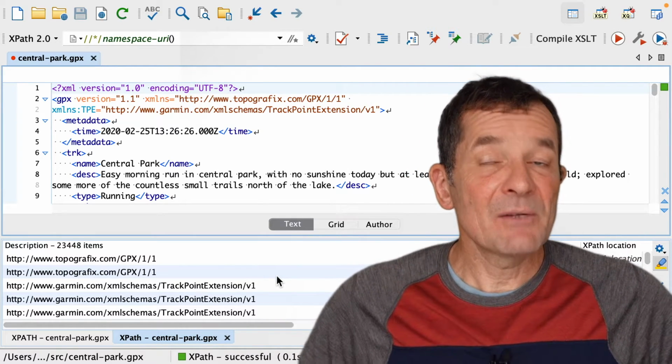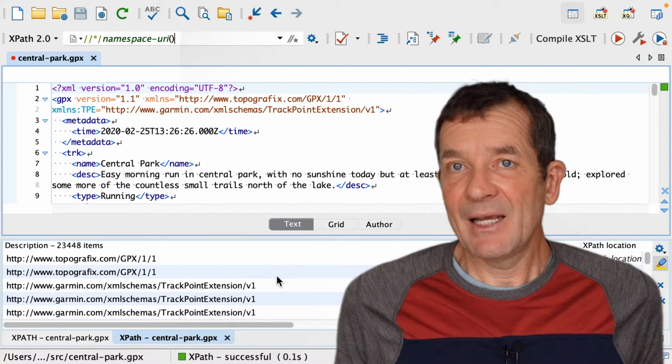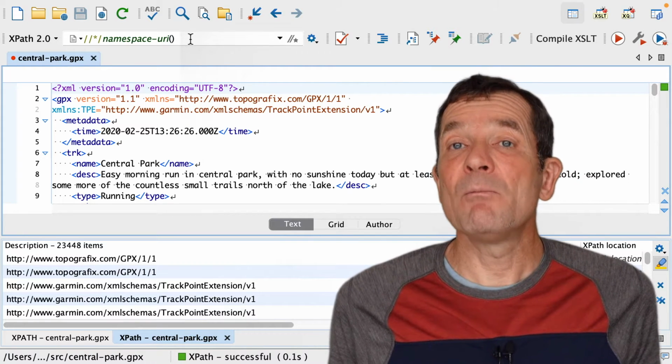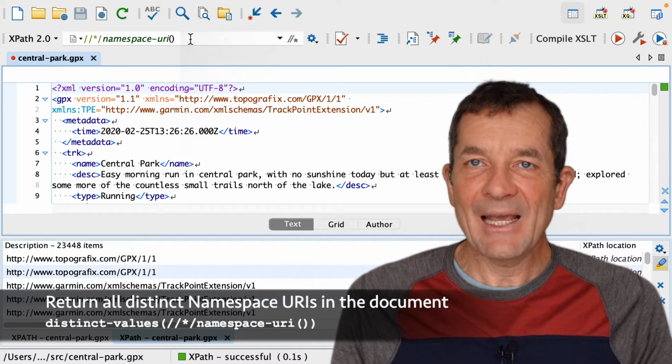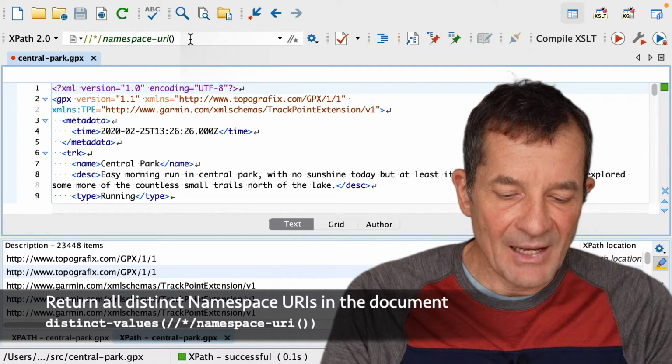And now you could ask yourself, okay, that's interesting. That allows me easily to find out, for example, that a document uses multiple namespaces. But let's say I want to find out how many namespaces it's using. Now I can use another handy XPath function, which is called distinct-values.